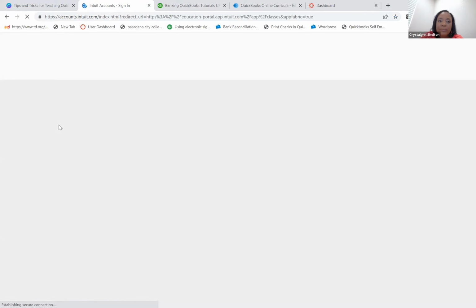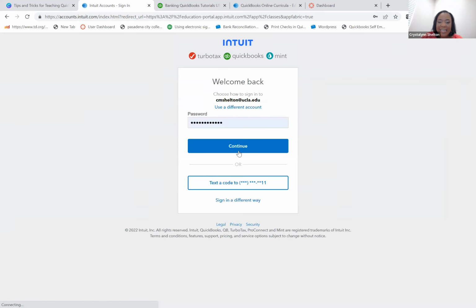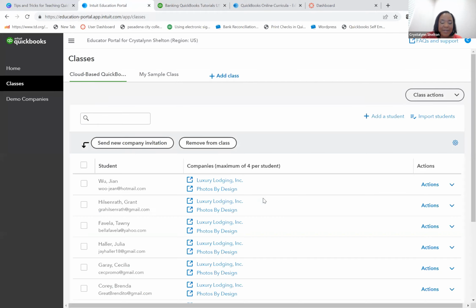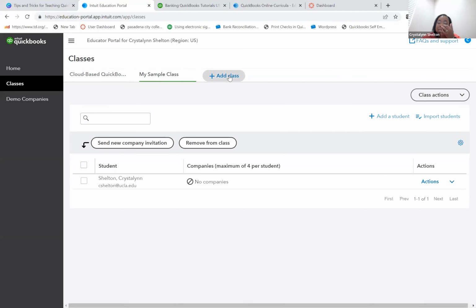If we drop down to the classes tab, come on, QuickBooks. I'm live here. Hopefully it'll log me back in. Okay, cool. On the classes tab, I currently have a cloud-based QuickBooks class and a My Sample class, and then you can add a class. So I want to walk through how to add a class so that you can see how it works, and then I'll show you how you add your students.